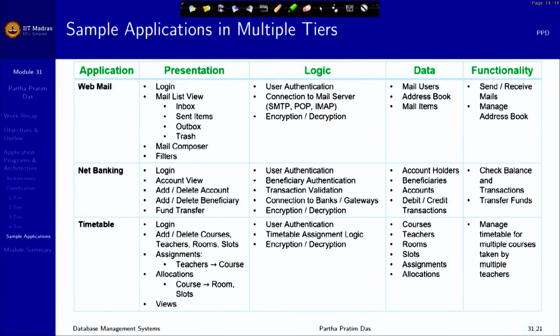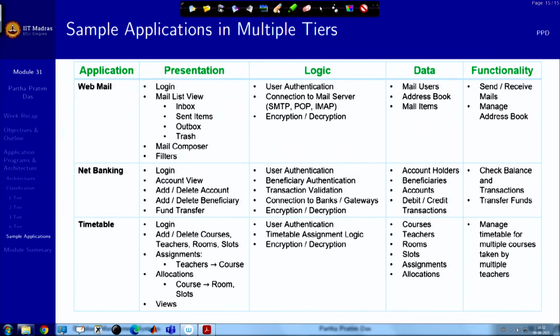Just to conclude, here are samples of typical applications like webmail, which we are very used to, all of us. So this is what the presentation layer has: login, mail list view, mail compose, filter, all of that. In the business logic layer, you have user authentication. You connect to the mail server to be able to get the mail, send the mail. You do encryption, decryption, and you have a database which has the mail users, your address book, the mail items, and so on.